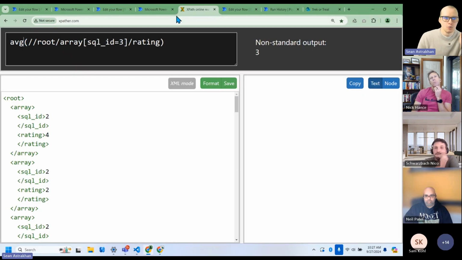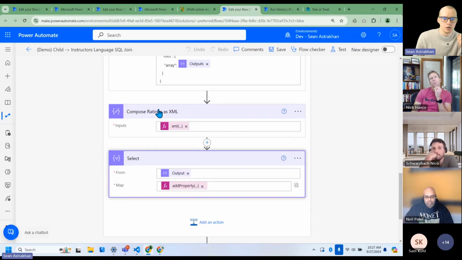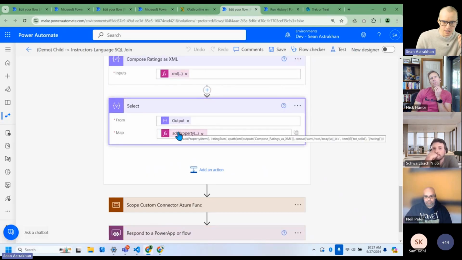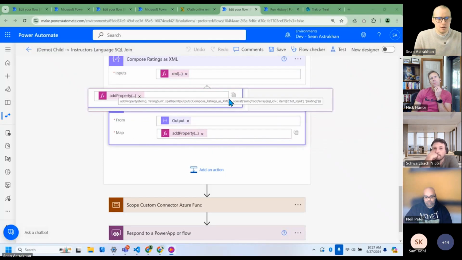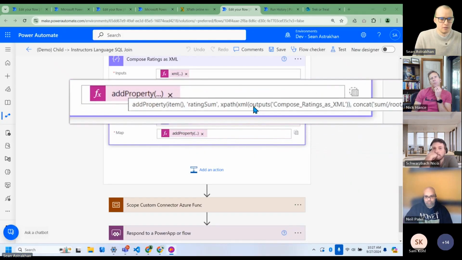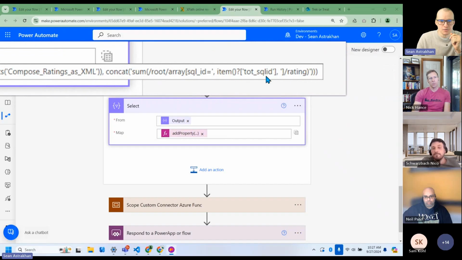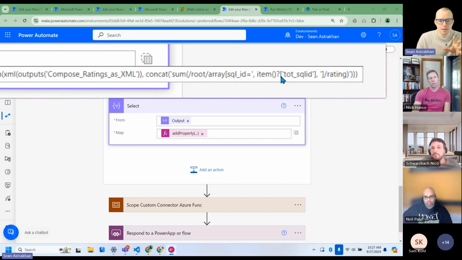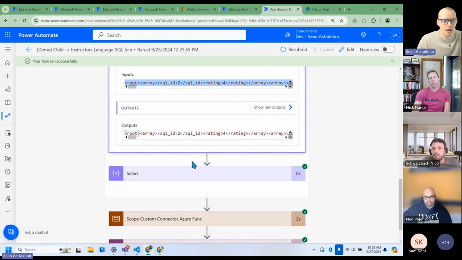And then, just like we did last time, we're going to use the select again. We're going to use the add property. And what we're going to do now is, let me snag this to show you. We're going to do the same thing as before. Create a property called rating sum. All right. And then we're going to use the same SQL ID, but now to dynamically pick it. And then we're going to add this rating to the original instructor.